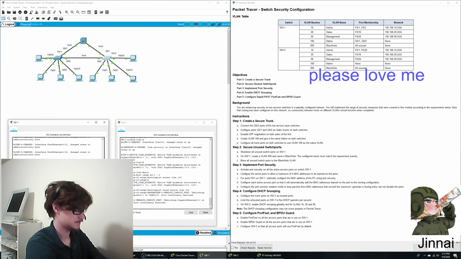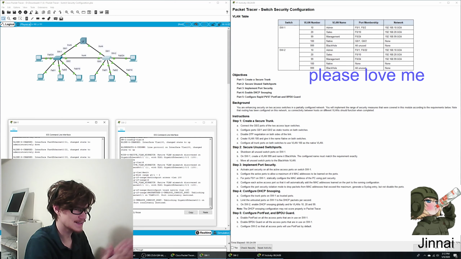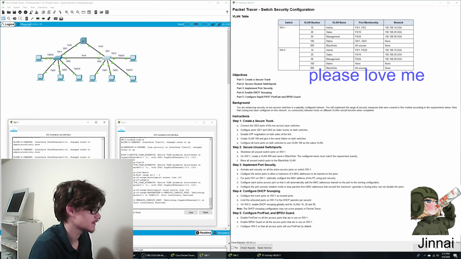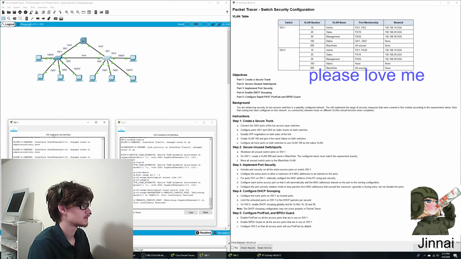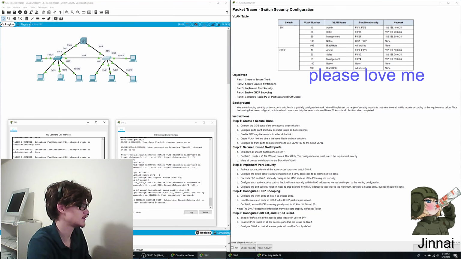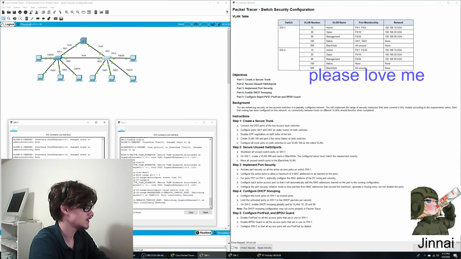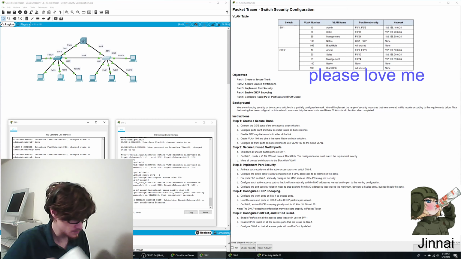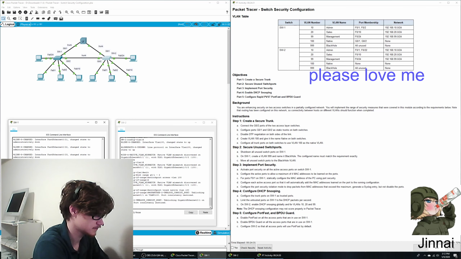Okay, switch port security. That's what we're doing. Yay, I got points for that. Okay, so we set port security on the active access ports. Configure the active ports to allow a maximum of 4 MAC addresses to be learned. So again, switch port security, and then I think just maximum 4.